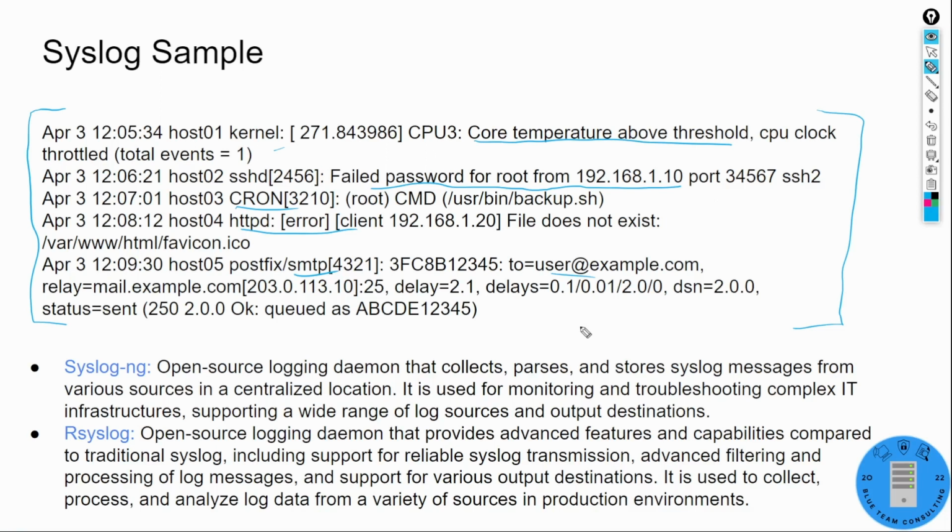So if you hear of syslog-ng, this is an open source logging daemon that collects, parses, and stores syslog messages from various sources into that centralized location. You can have syslog-ng or rsyslog to do the same thing. And this is what you're going to use for logging your messages, standing up syslog, to collect, process, and analyze those logs from all those different sources. So syslog-ng, rsyslog, you should be familiar with those terminologies, what they are, what syslog is, and why we would want to leverage it.